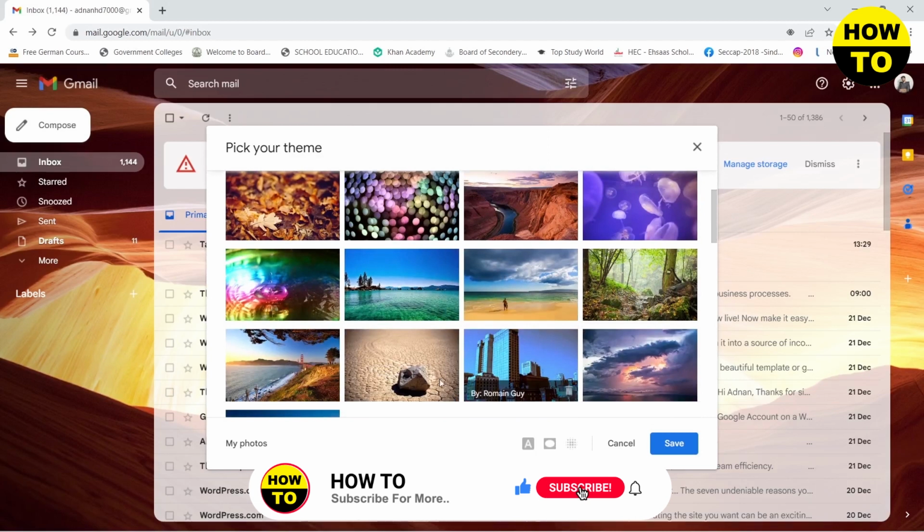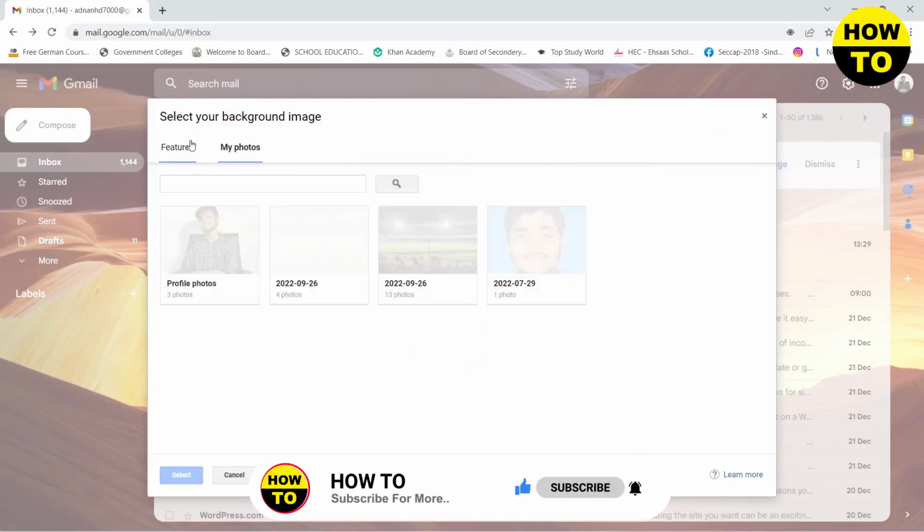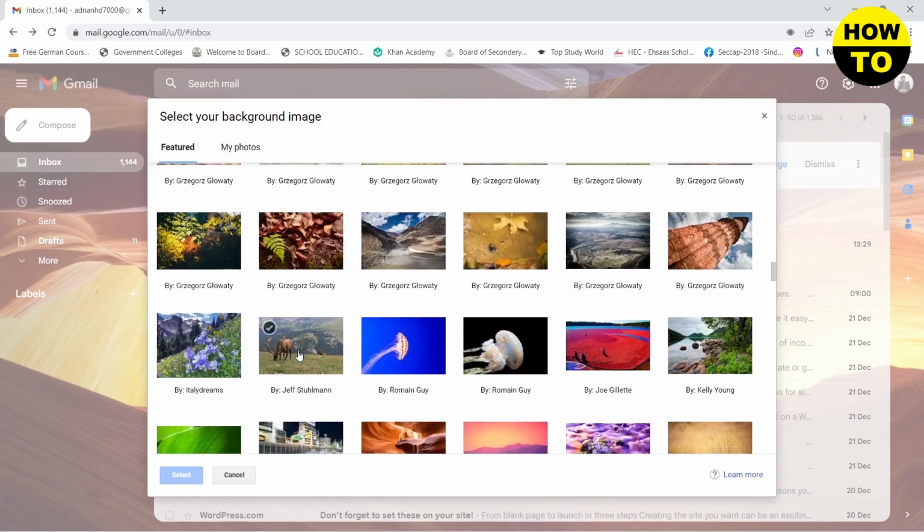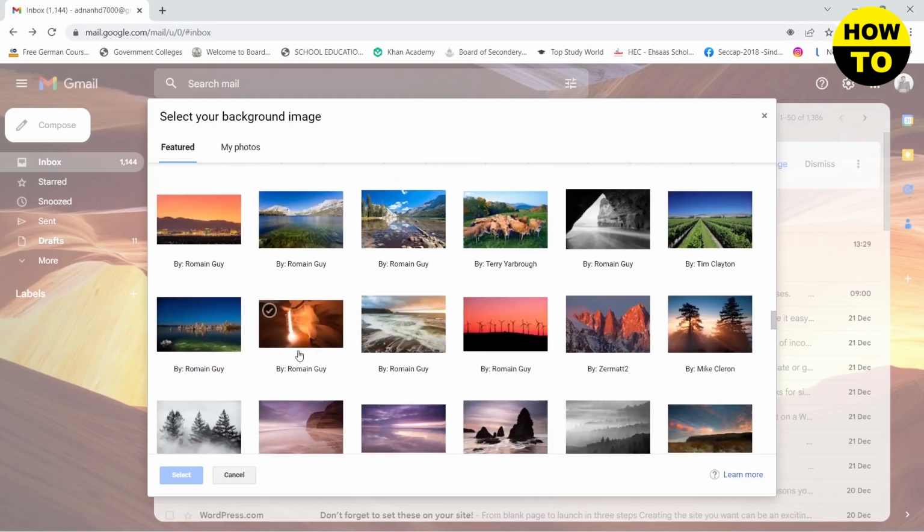If you want more options, then you need to click on my photos and then go to featured, and here you will see a ton of other options. You can choose any of the pictures that you like.